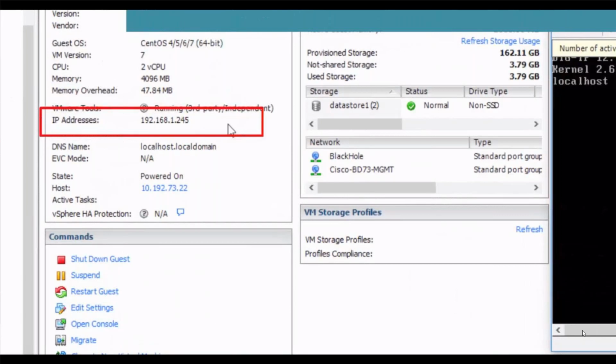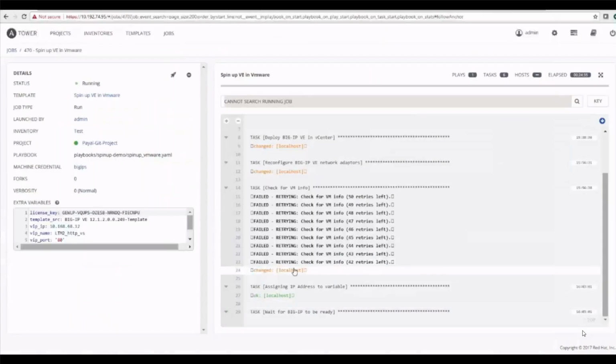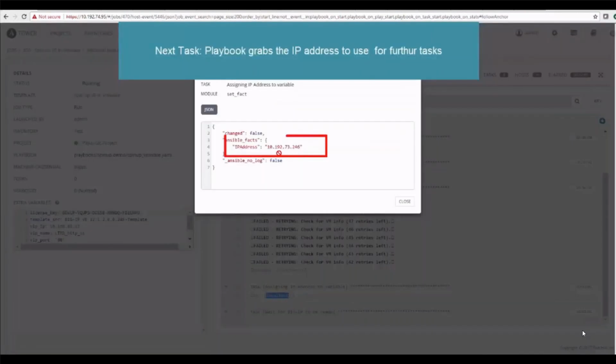So in our playbook, we are going to wait till it gets the IP address that's going to be assigned by DHCP. As you can see, for this particular task, we do have a retry because it is waiting for the correct IP address to be assigned to the BIG-IP VE. Now, if we check the IP address that we've gotten through the playbook, we have 10.192.73.246, which is the IP address that we expect out of the DHCP range.